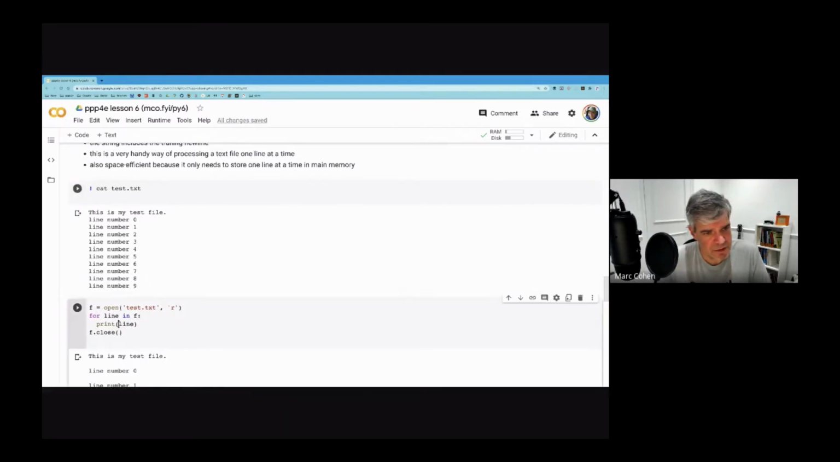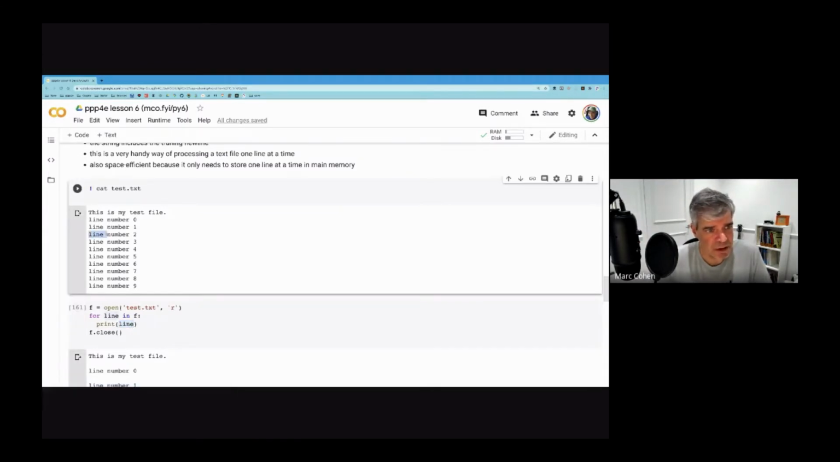So when I do print line, what's happening is, let's say an arbitrary line in this input, it's going to print line number 2 and then a new line character. But then the print statement is going to do what it always does. It's going to automatically add a new line. So I'm going to get an extra new line.